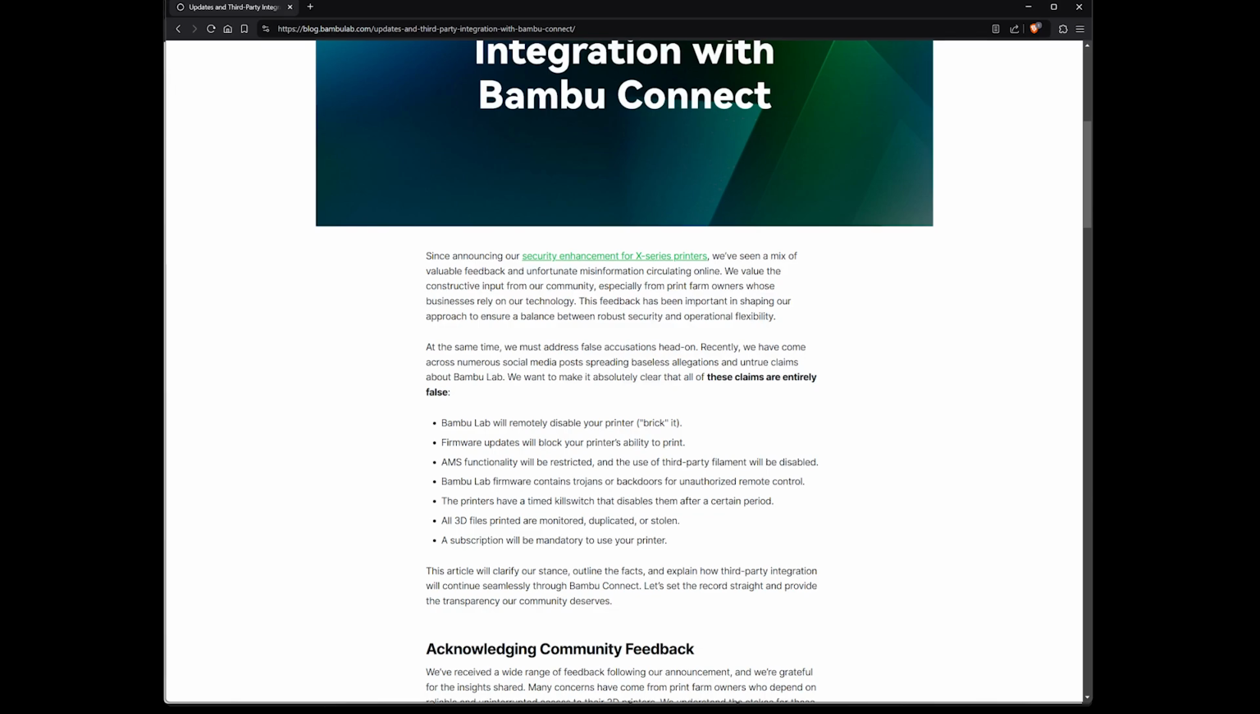And then lastly, this is the big one: a subscription will be mandatory to use your printer. Now, Bambu is saying that they're not doing that, but again, if you look at a company like Cricut, they have a subscription to use their machine. Even though you pay $600 or $700 for the cutter, you need a monthly subscription to use the machine to its full abilities. You can still use the machine, but not to its fullest. So functions are disabled.